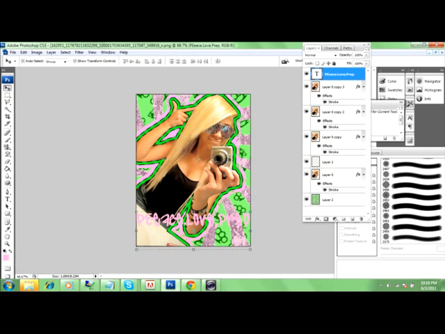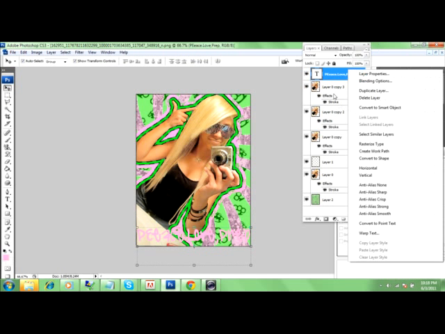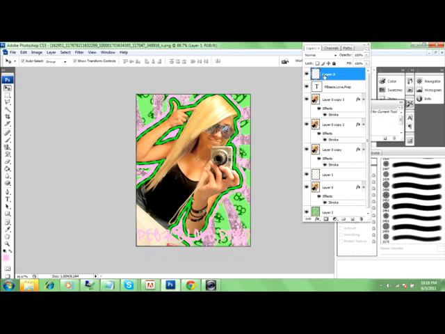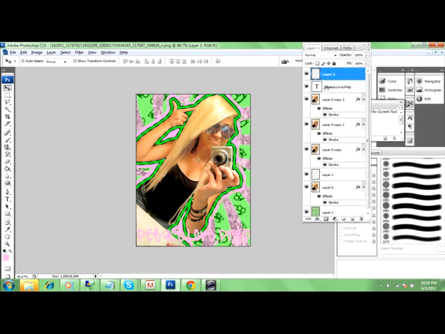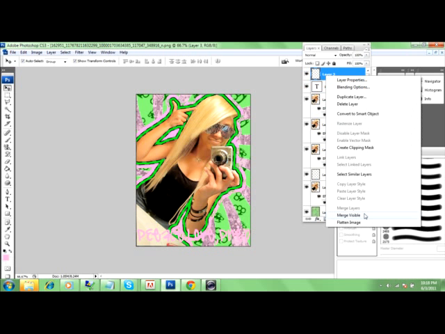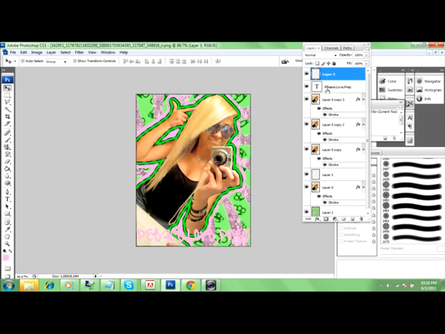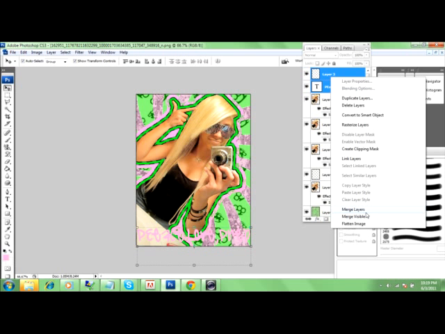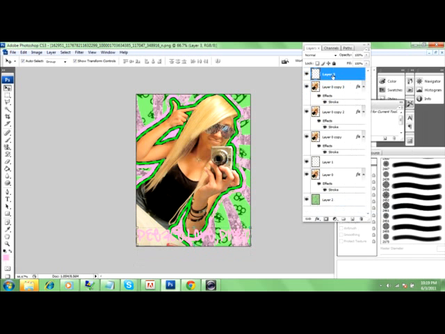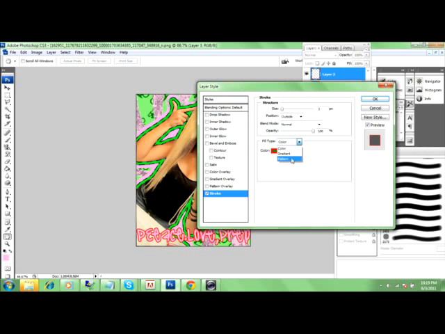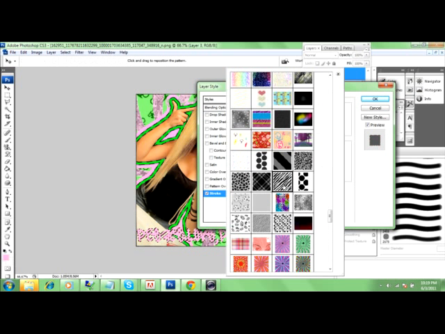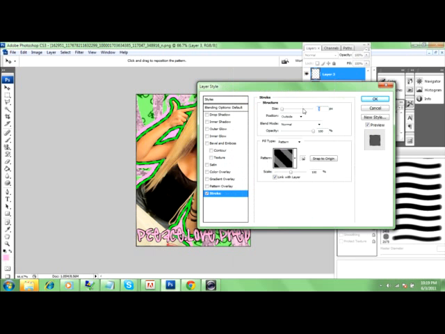Okay, got mine. So you leave that down there, and you make a new layer, and you merge down. You select both and press merge layer, and then you go to blending options, stroke, and you go to pattern, and you select the pattern that you selected on one of the strokes, and set it at whatever you need your biggest stroke to be.